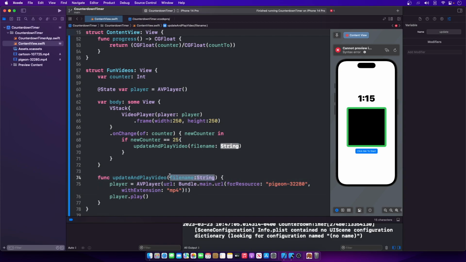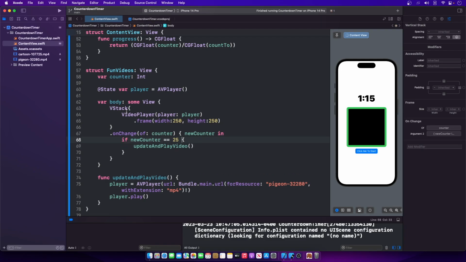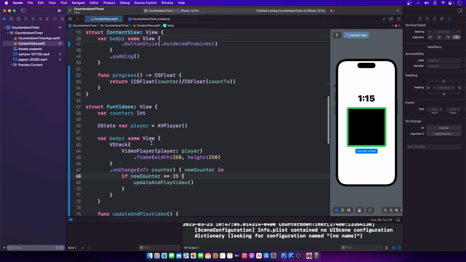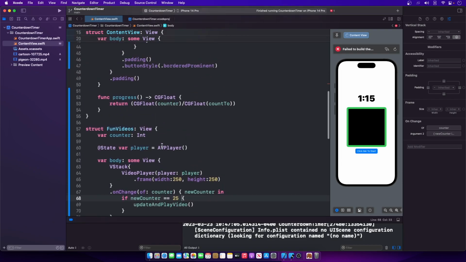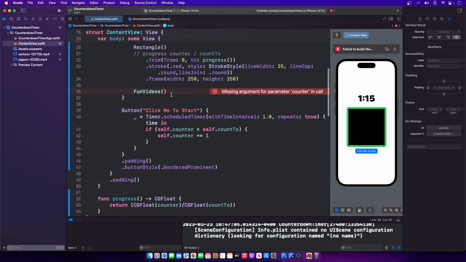Let's just take it out. We don't need this right now. It's only if you want to play different types of files. So let's do that. If you can kind of see what we're doing here, if this is equal to 25, which is, you got 5 seconds left, we're going to play a little video for my kids so that they know it's getting close to the time it's going to stop.